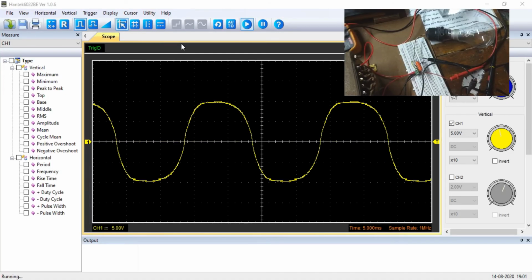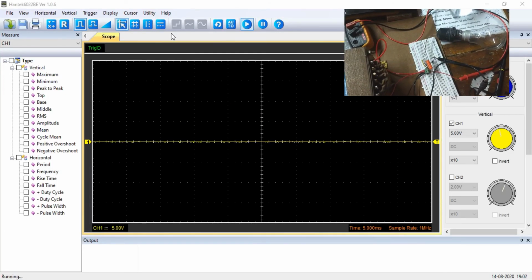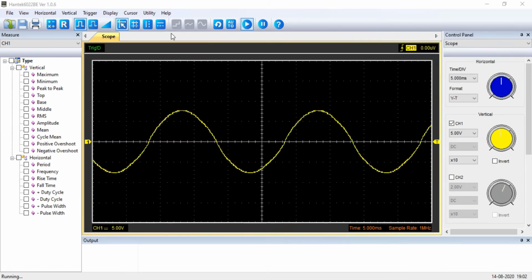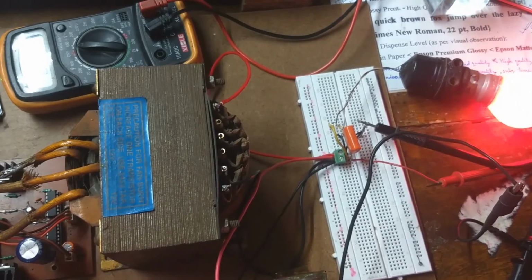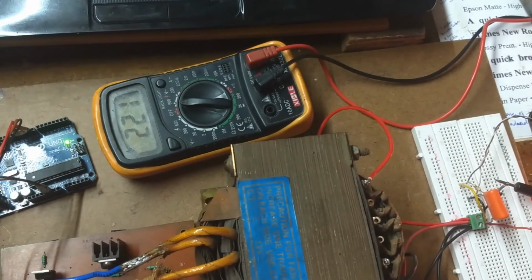Now it's much better. And after applying the load, the waveform is looking even better. So in short, it was a successful attempt to make a simple 50 Hz pure sine wave inverter.